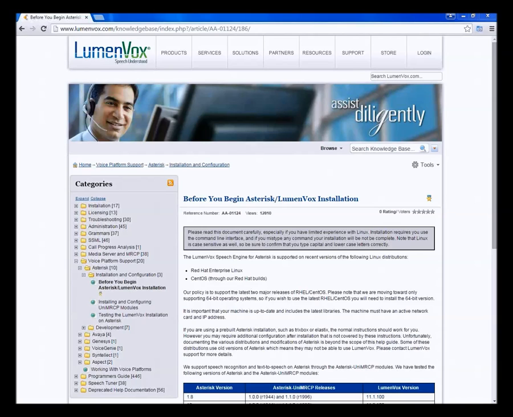So that's it. We have verified that ASR and TTS services are working correctly. So they're all installed, licensed, and configured correctly, and Asterisk is doing exactly what we want it to do.